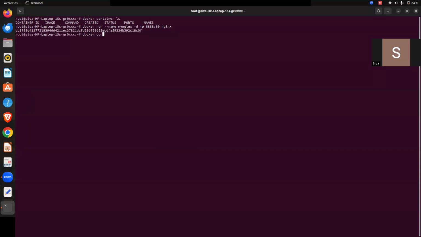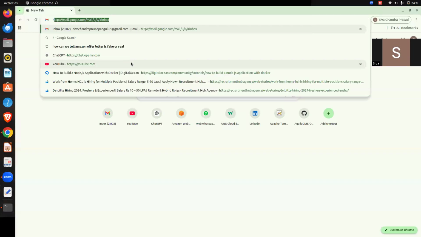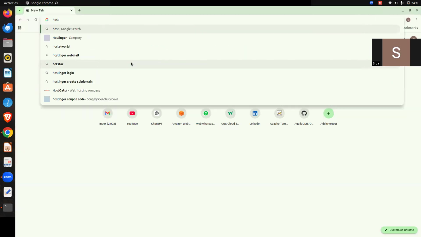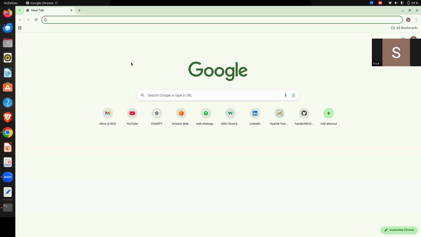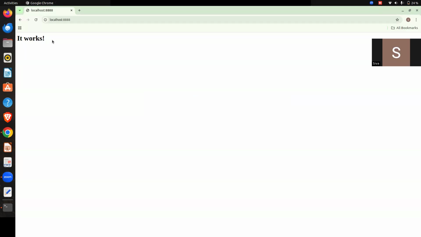Docker container ls shows the running containers. To access this container, my Nginx is a web server. So go to Chrome, localhost. It works. See, it says it works. So Nginx is working.